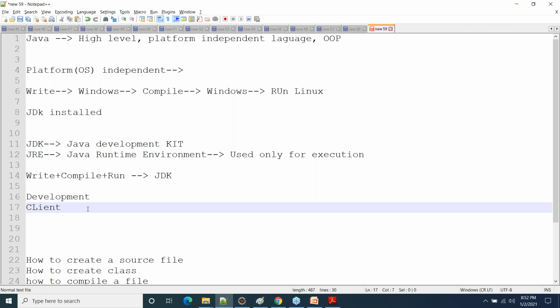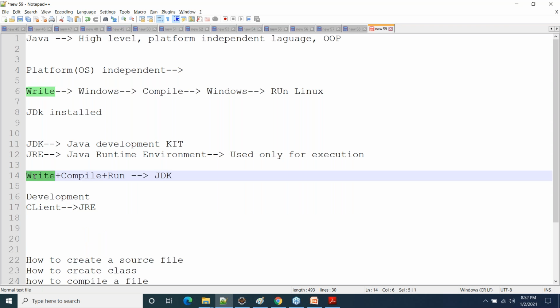So if you are just a client and you just want to execute the program, then having only JRE is fine. But if you want to do everything, write, compile, and then run, you should have JDK on your machine. As an automation tester, you should install JDK. And whenever you install Java on your machine, you will get both JDK and JRE. Clear?